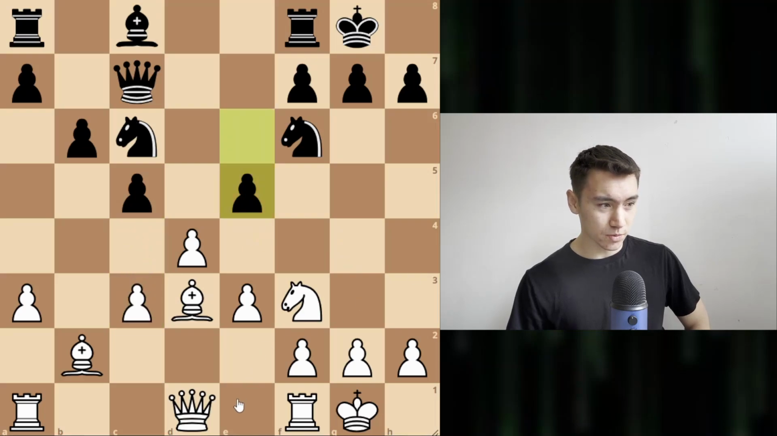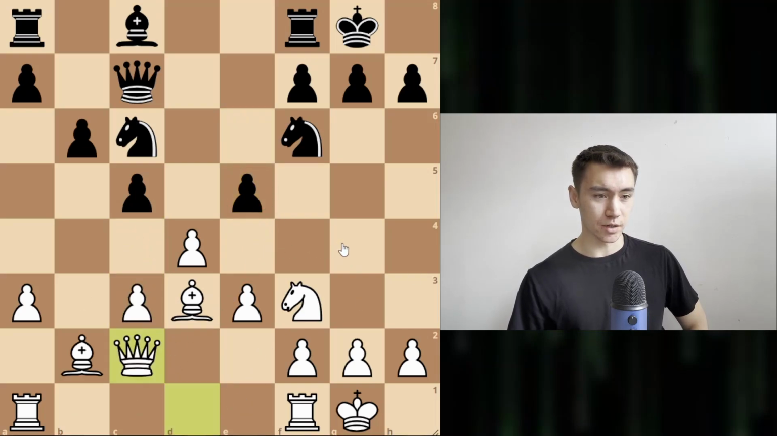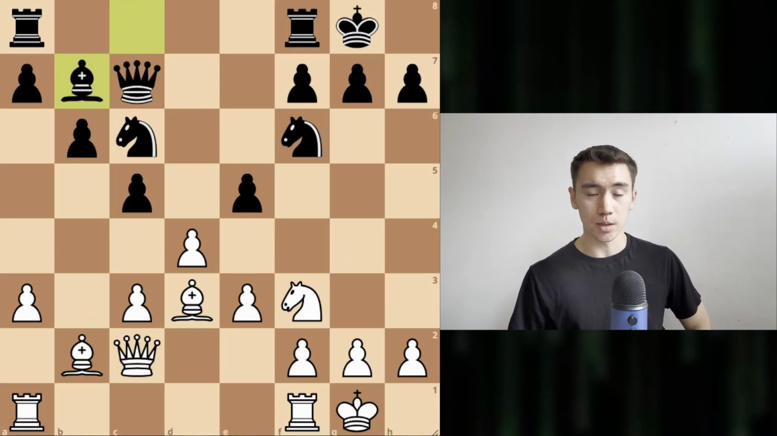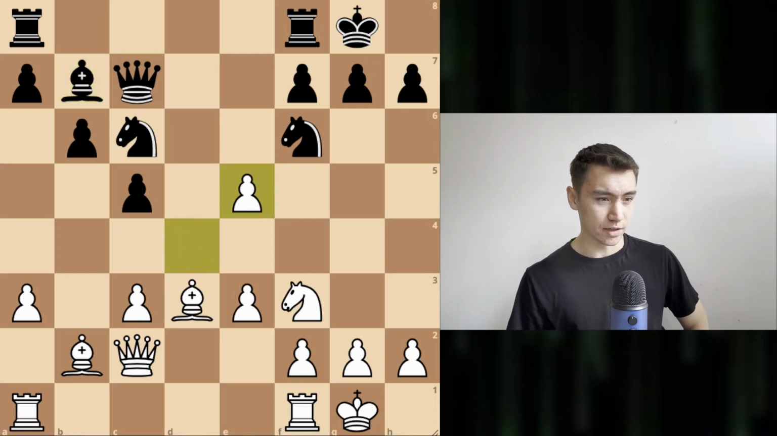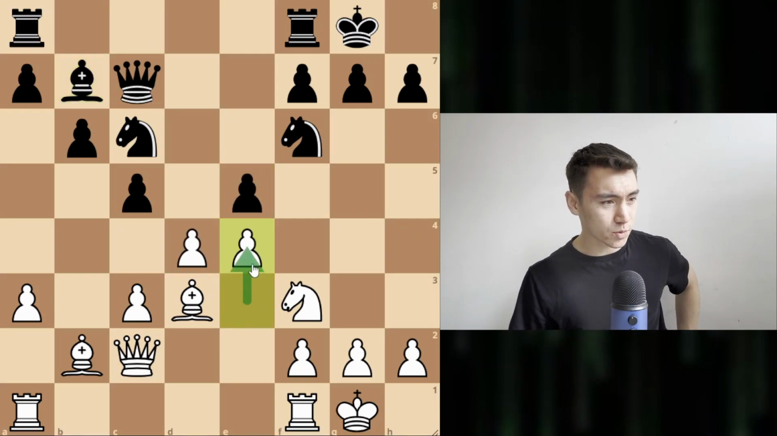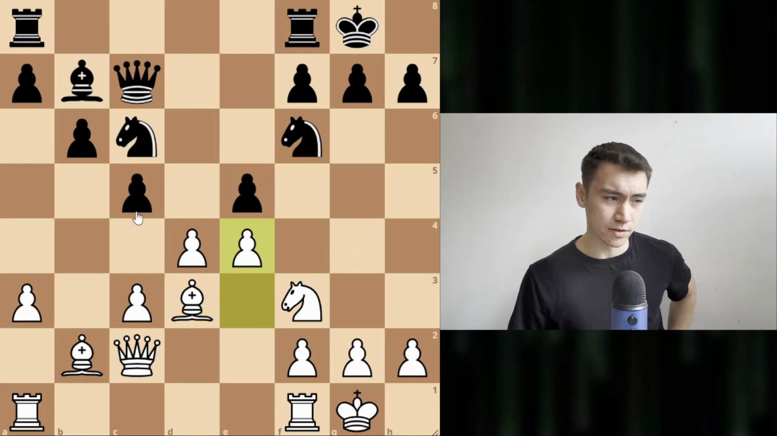So white, to deal with this, they played queen c2, keeping an eye over this, bishop b7, and now the Ukrainian grandmaster Anton Korobov played this move, d takes e5. There's also e4, which is quite strong, just gaining space in the center, and if black releases the tension, it should favor white.